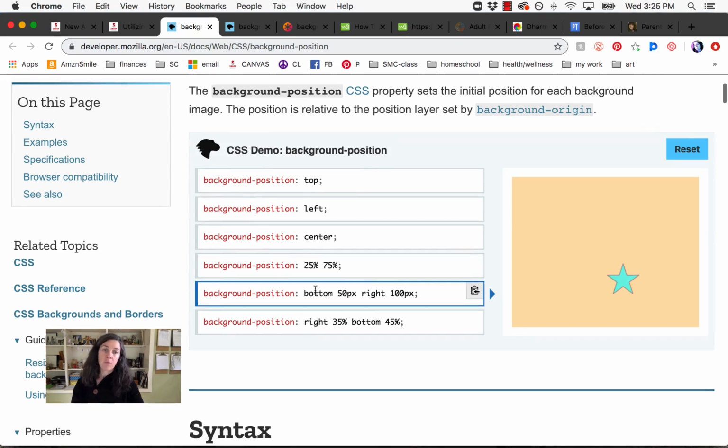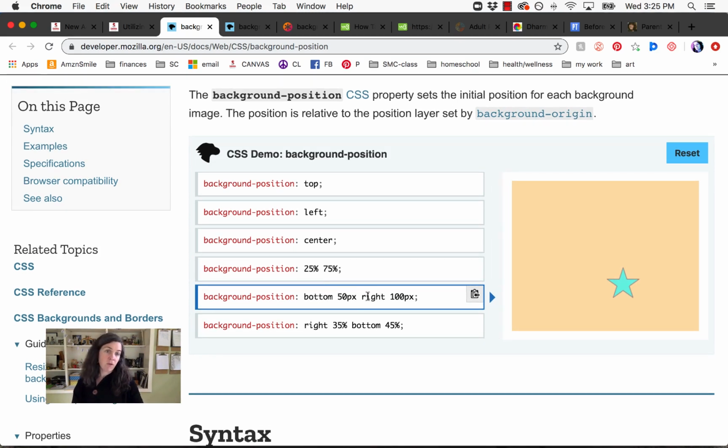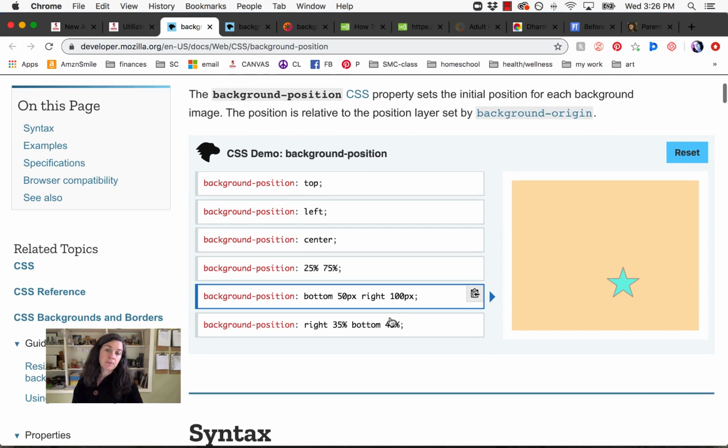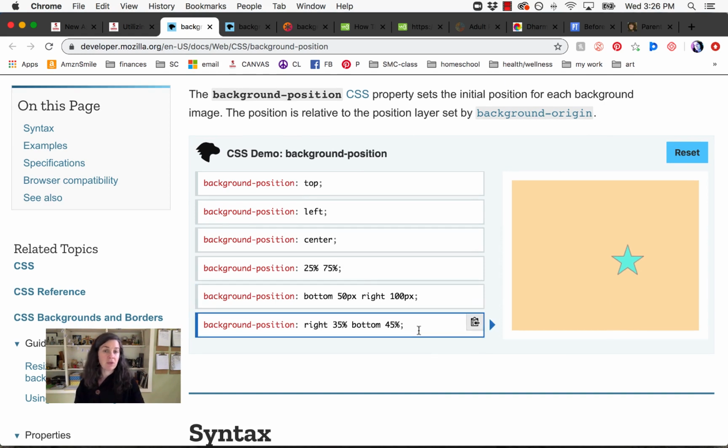This one is bottom 50% and off the right edge 50 pixels, and on the right edge it's off 100 pixels. And then we have another which is using percentages instead of pixels here. So off the right edge 35%, off the bottom 45%.